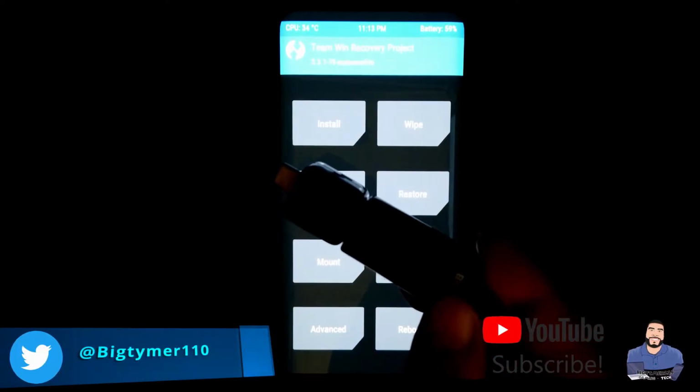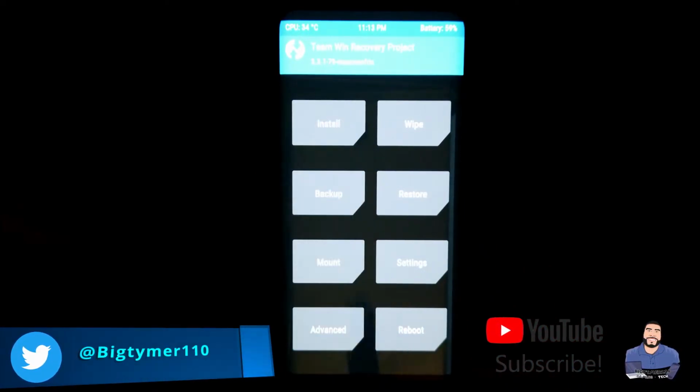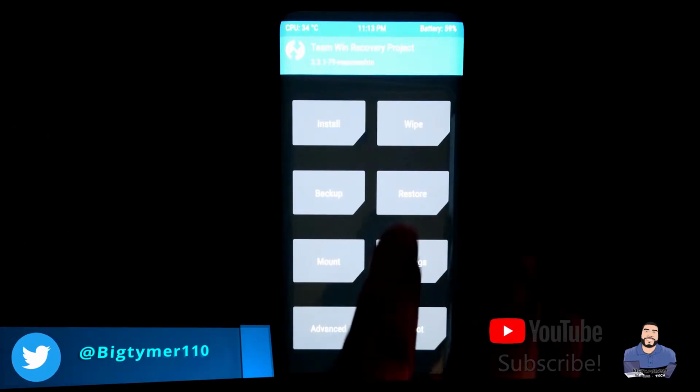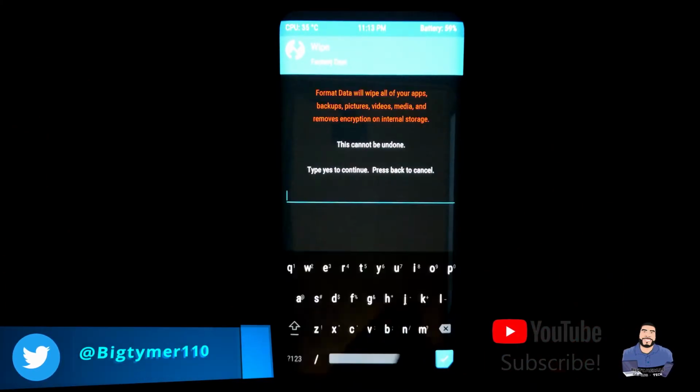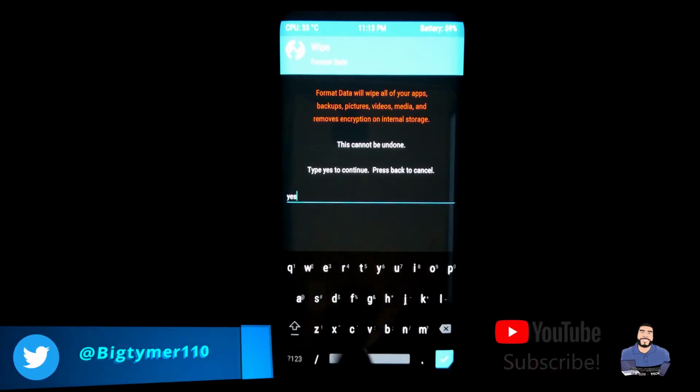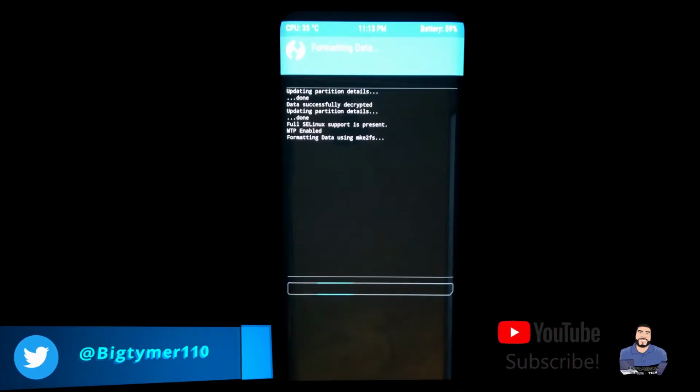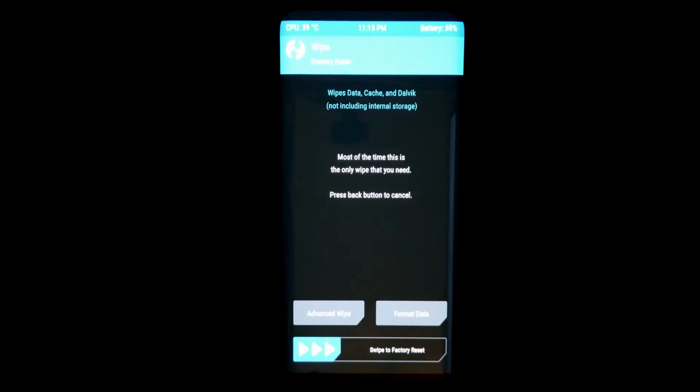So I would recommend you have a USB drive handy so you can put your files there. If not, have a cable nearby your computer so that you could transfer them. But at the beginning, first thing we're going to do is format our data. So we'll go ahead and do that. We're going to press yes.